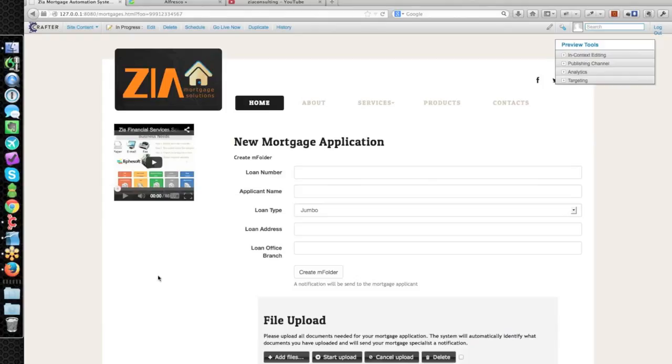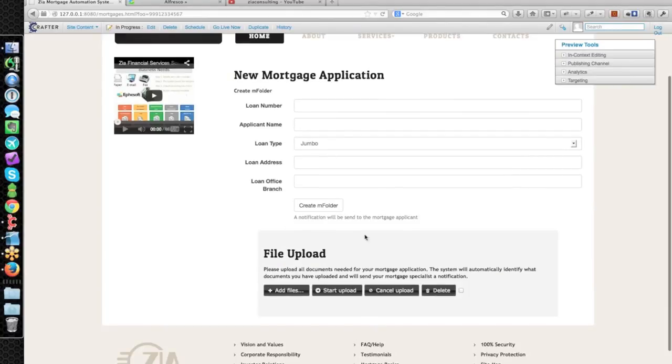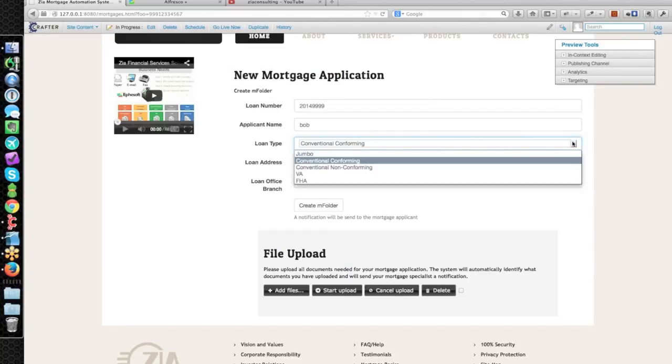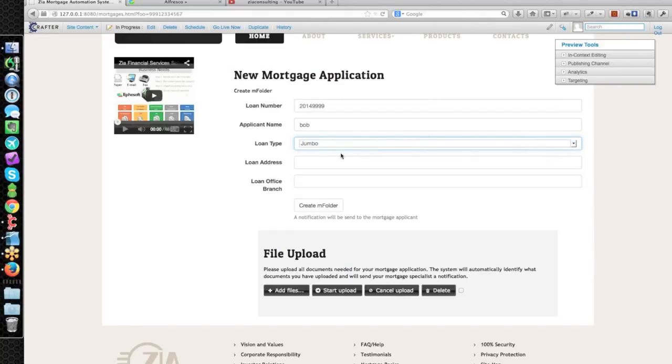And once I log in, on the left-hand side, just some components I'm going to be talking to later. Right now, it's just a YouTube video for our financial services webinar. But on the right-hand side, we have the ability to create a new mortgage application and the ability to upload files. So to start, I'm going to go ahead and create an M folder. We'll do it for Bob. The loan type, there's several ones that you could select from. We'll just do jumbo.